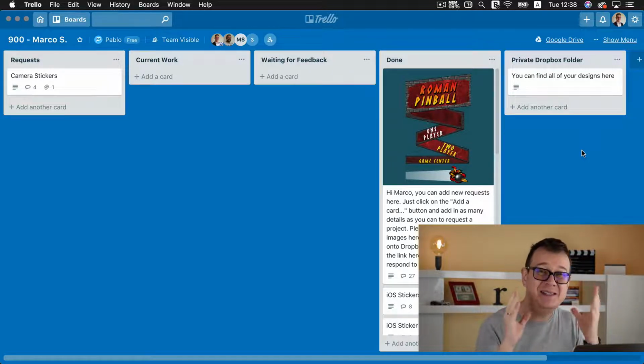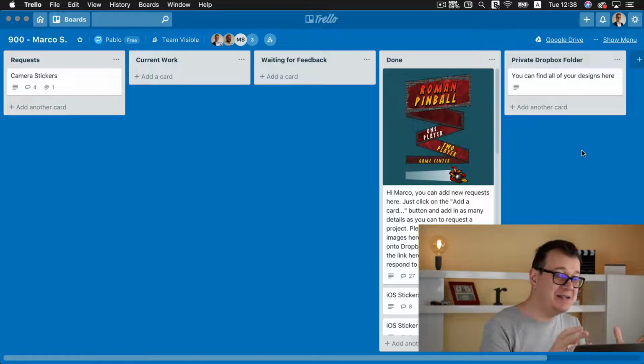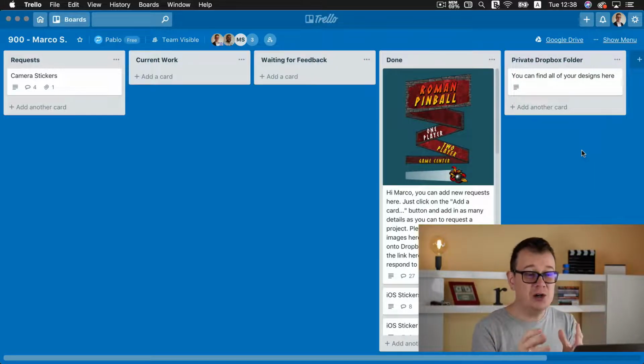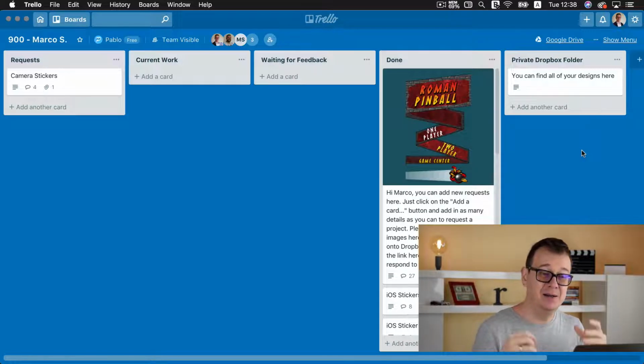Well, it's pretty simple, right? You just request a new design, you just work on it, give feedback. Once it is done, it is under the Done tab. And of course, you can download all of the files from your private Dropbox folder.